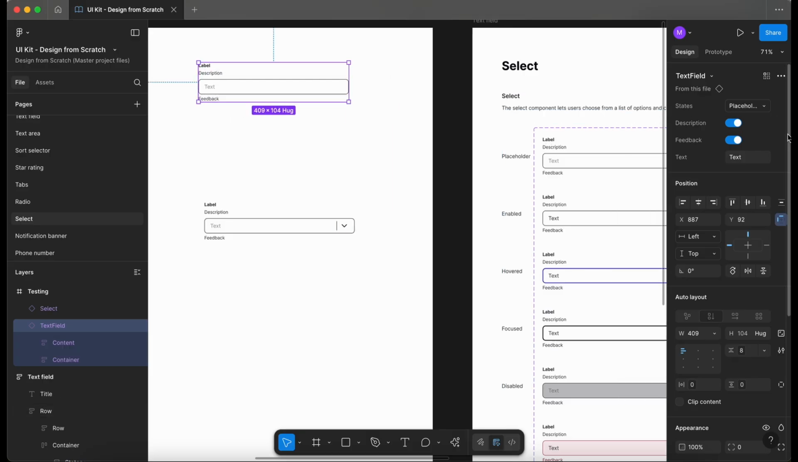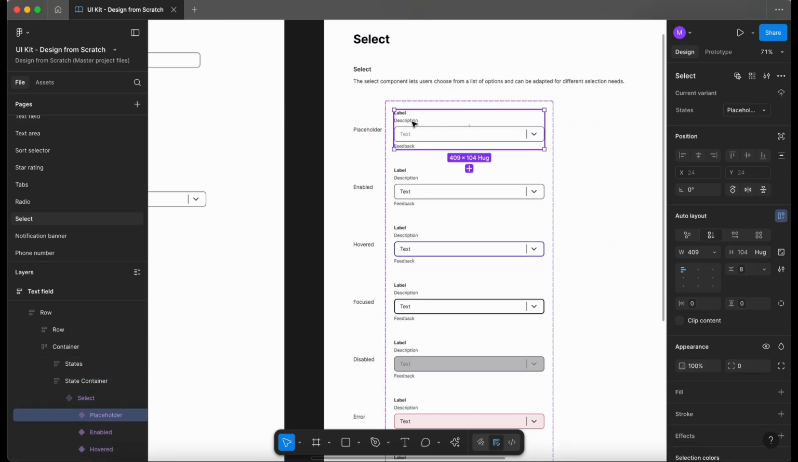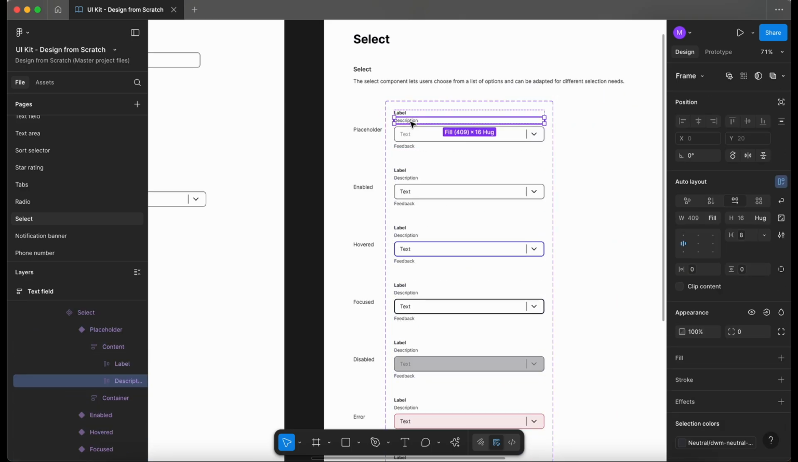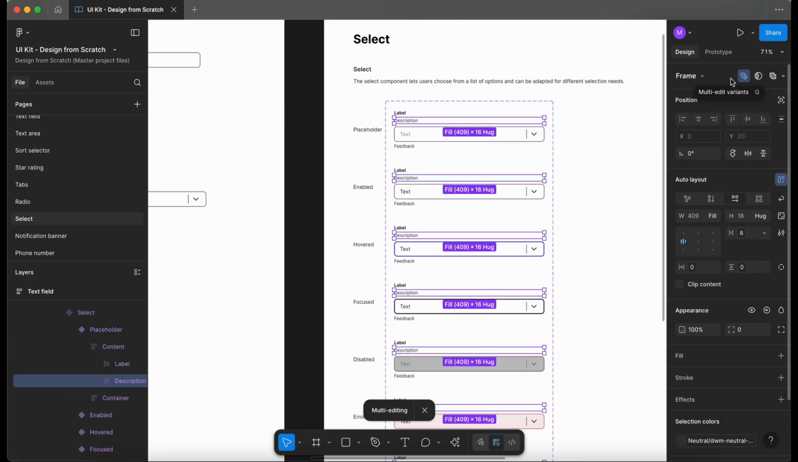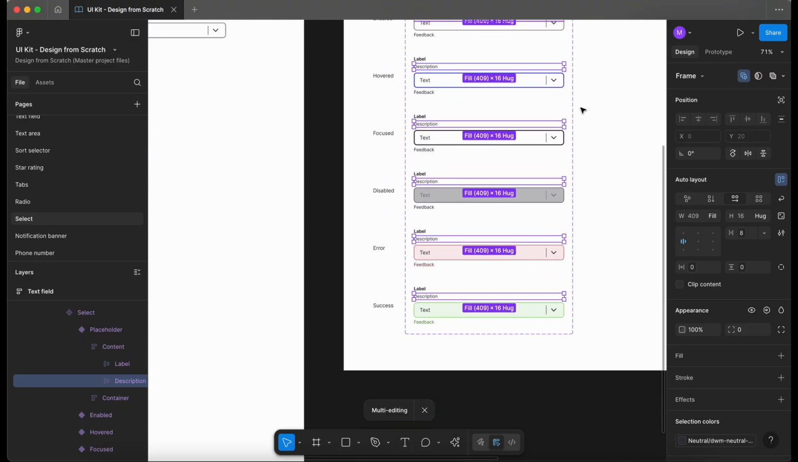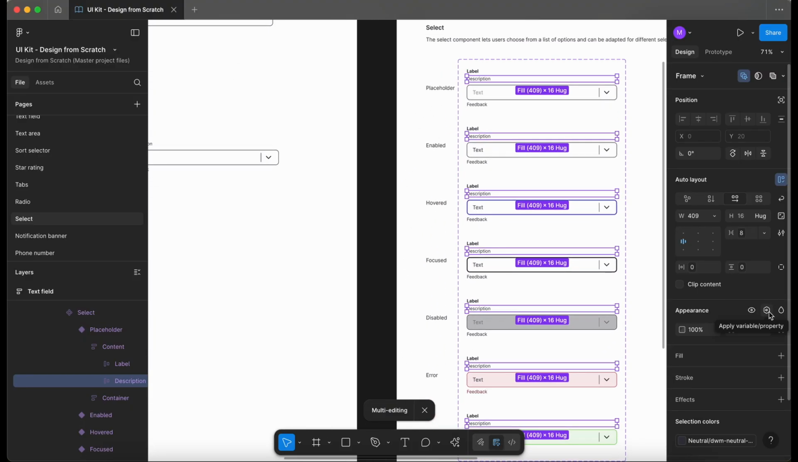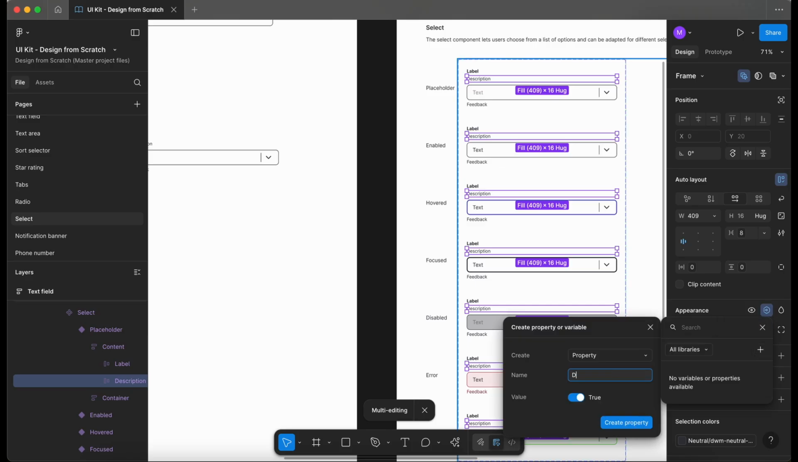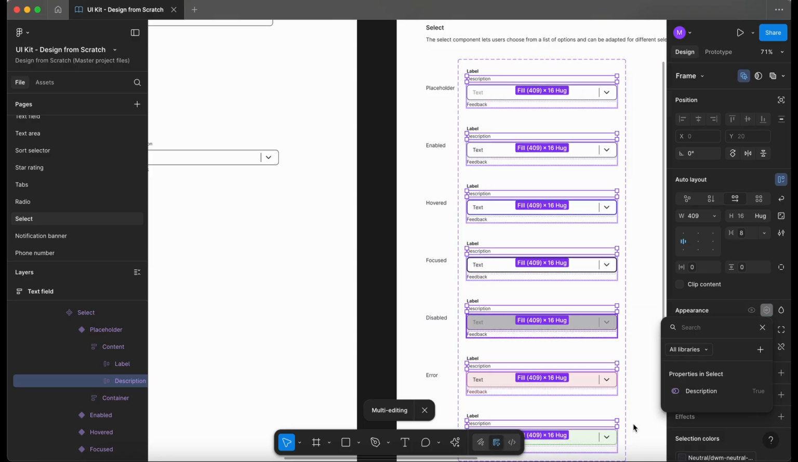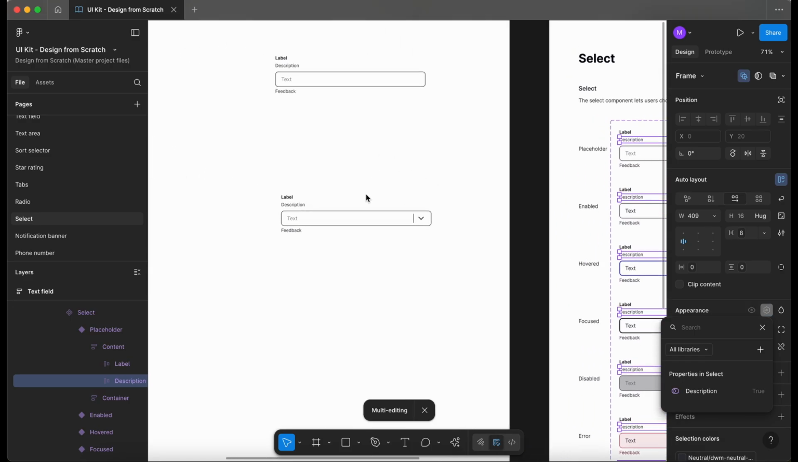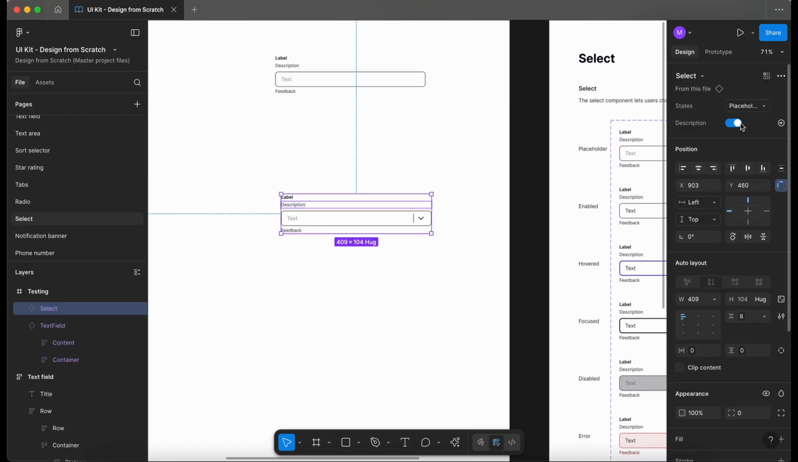I want to add the description so I can toggle it on and off. So let's go into our component. Let's click in here and select the description. Let's click on multi-edit variants so it selects all the other instances across the components. Now let's go to appearance. Let's click here on apply variable or property and click on the plus. Let's rename that to description. For the moment, we'll keep it as true. We'll set that property and click on create. So now when we click on our component, we have description, so we can toggle it on and off.